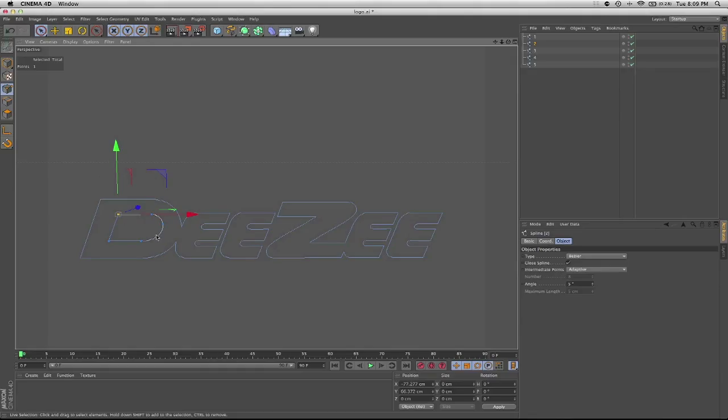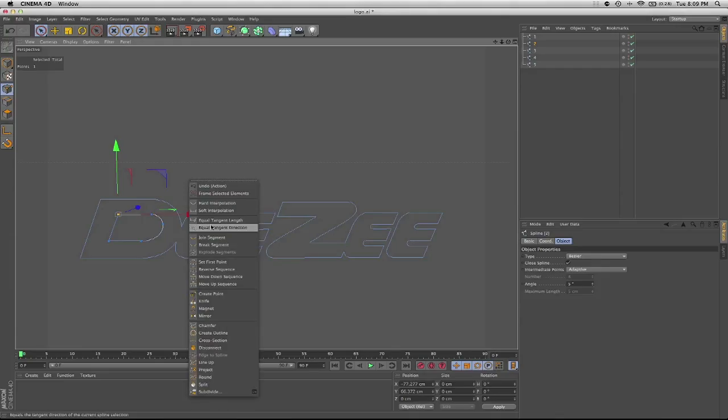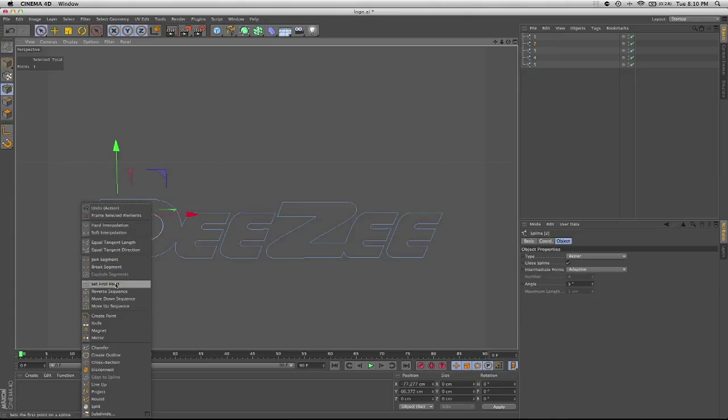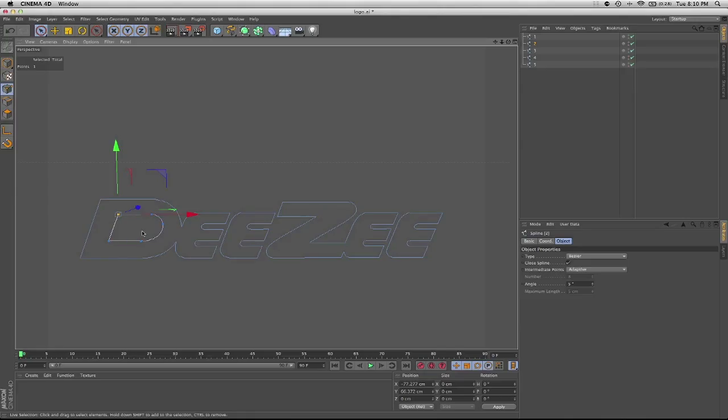Okay, here we have a problem. You'll see that it's reversed. So it's really easy. We want to right click and select reverse sequence. And then, I don't know why it does this, but it makes a new first point. So it puts it down here. So just select it and hit set first point.